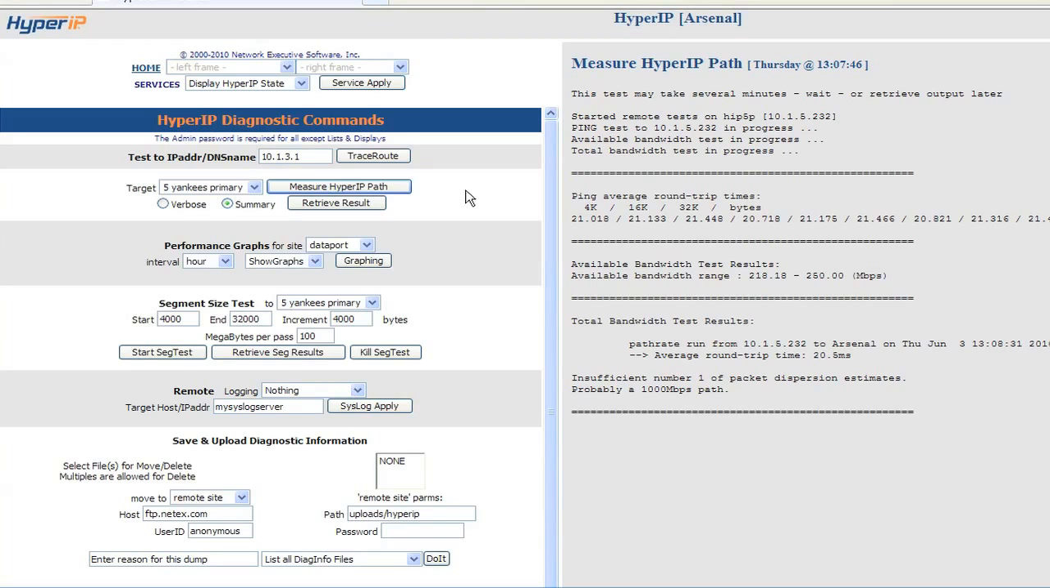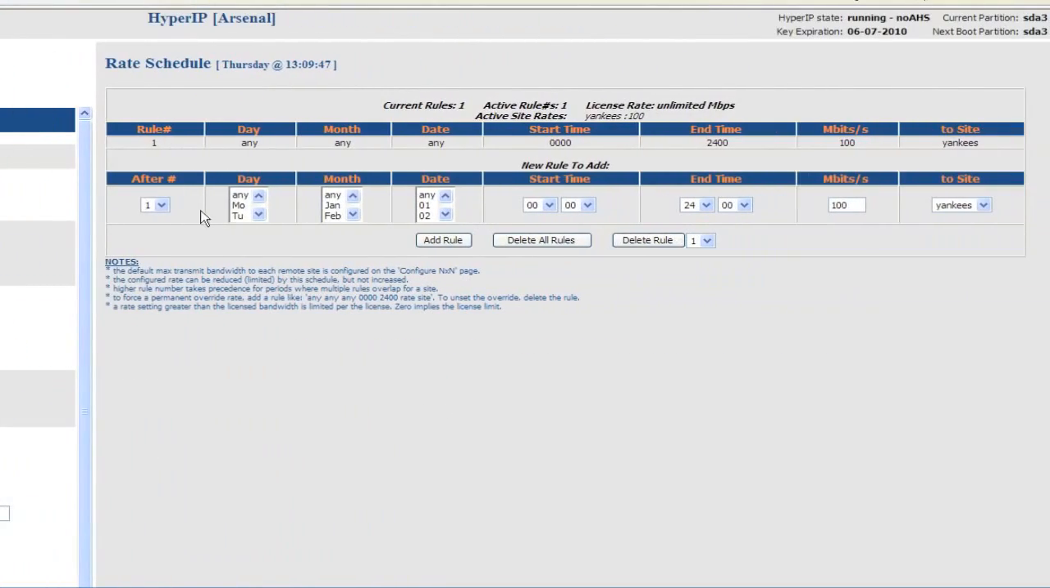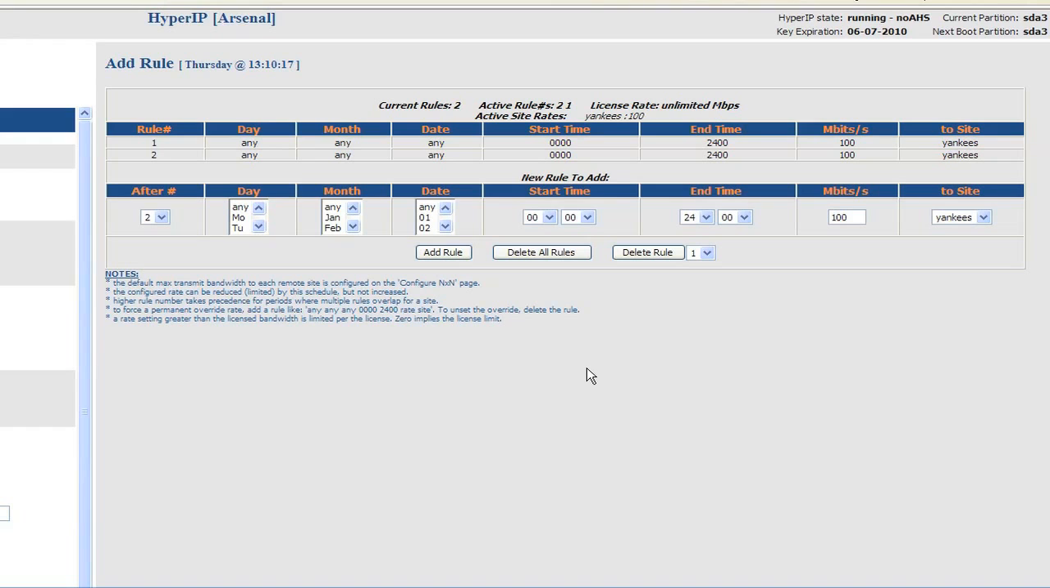To ensure HyperIP does not overdrive the available bandwidth, set the rate schedule by selecting Bandwidth Schedule in the right drop-down menu. Select Any for the day, month, and date. Leave the start time at 0 and the end time at 2400. Type the desired bandwidth, select the site name, and click Add Rule. HyperIP will always use the highest number valid rule in the event of an overlap.